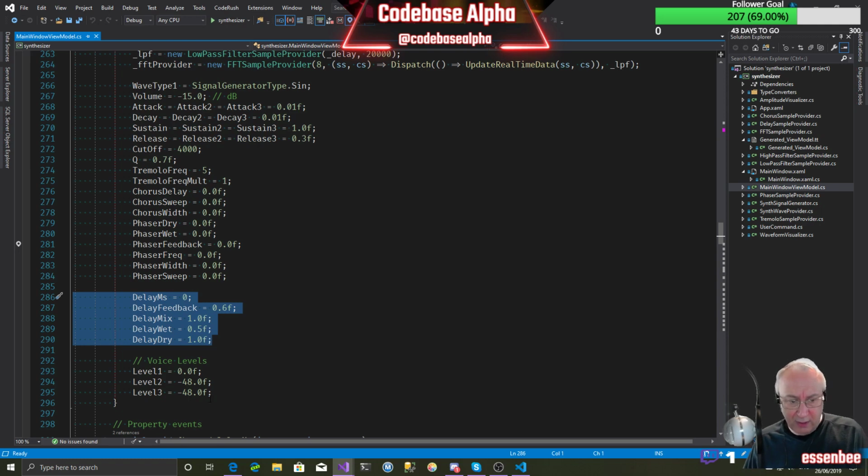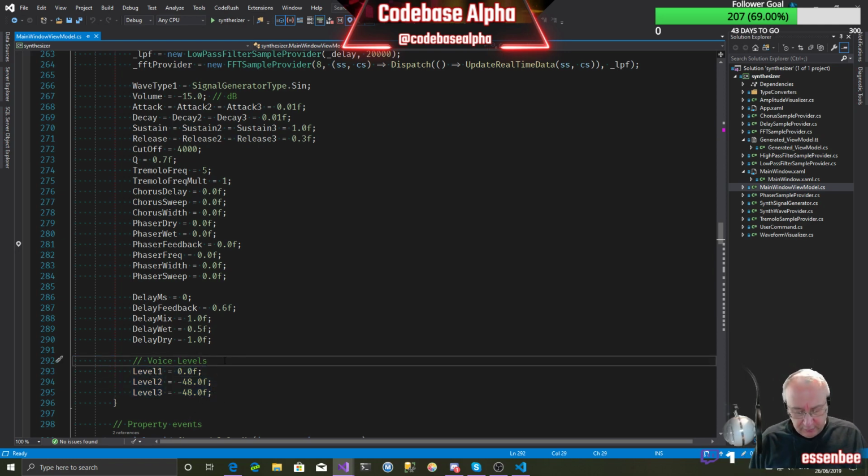So we've got those values, and of course there are different levels of our voices, which are now, as you can see, in decibels. In fact, we'll just put in dB there, so that people who read the code know that those are in decibels. So 0 is full volume, and minus 48 is very quiet indeed. You probably could go to minus 60 really, but silence is minus infinity on the decibel scale.